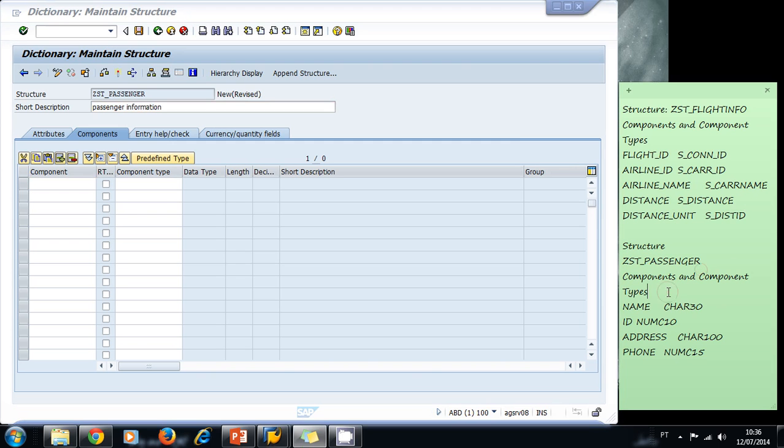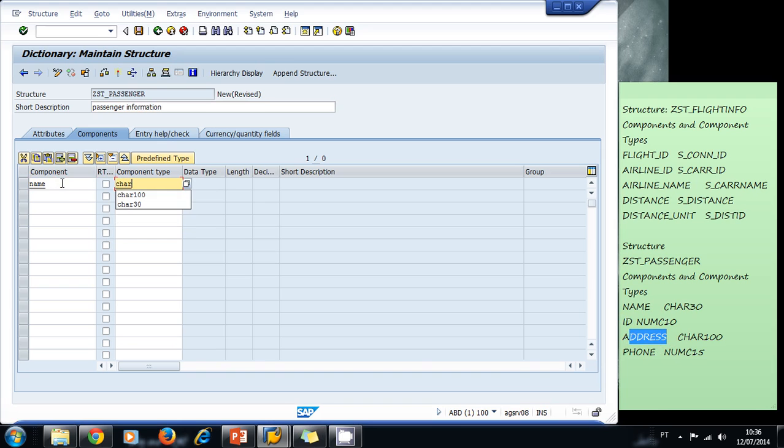So in that structure we're going to have the name, the ID of the passenger, the address, and the phone. So we type the name. It's going to be a type CHAR30. That means a character that accepts 30 positions. This is a predefined data element that comes with the SAP system. Then we have the ID.